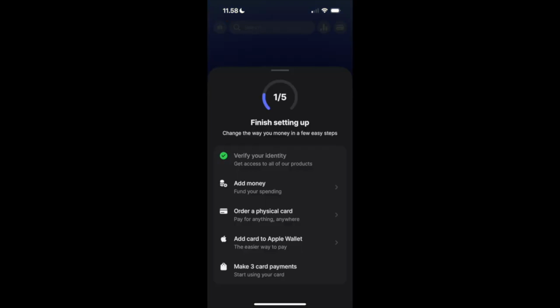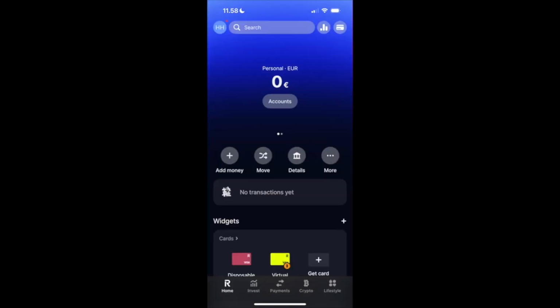And lastly, you will need to add money to your account, order a physical card, add the card to Apple Wallet, and make 3 card payments. And just like that, you have successfully created your Revolut accounts.